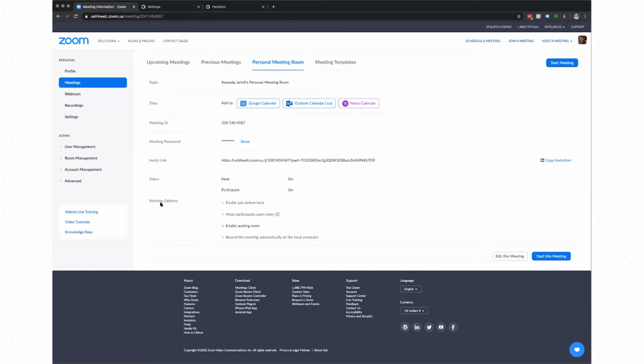One last thing here while we're in Zoom, if you ever have questions about how Zoom works or the different buttons or things you'll see in a Zoom meeting, they have a wonderful library of video tutorials and a knowledge base that could answer almost all of your questions. So it's a great resource to have access to thanks to Zoom.